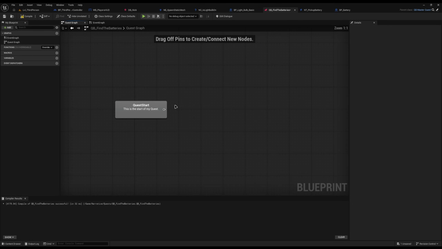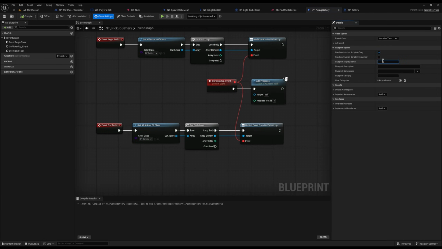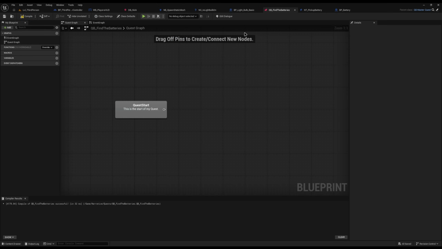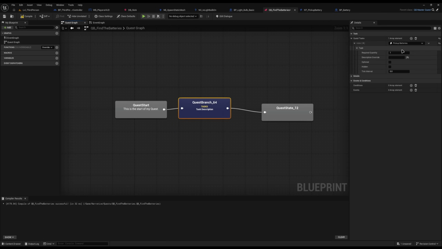We can add our new task of picked up battery. Let's just give it a better name. So class settings, pick up batteries. Compile and save. Back on our quest, we can now drag off pick up batteries. How many batteries do we want to pick up? 3. Compile and save. Let's add some more batteries around.